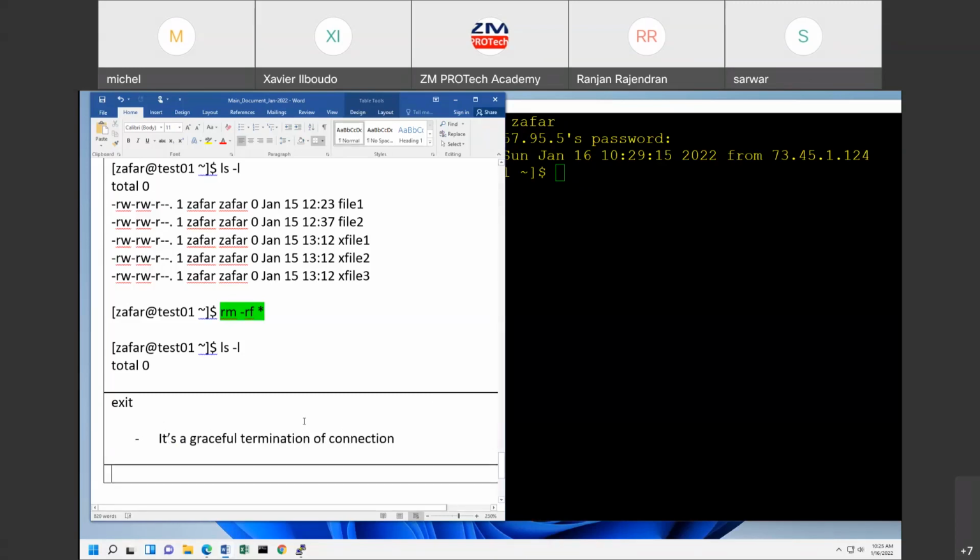Okay, so it's not a big deal. It's just an exit command. You type exit, and then it will exit out of that.